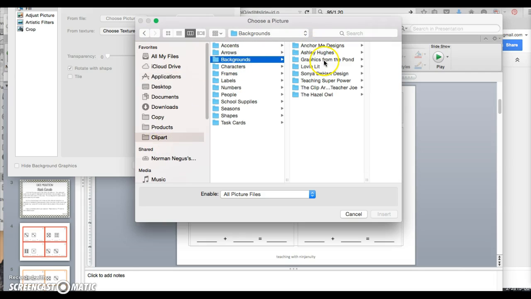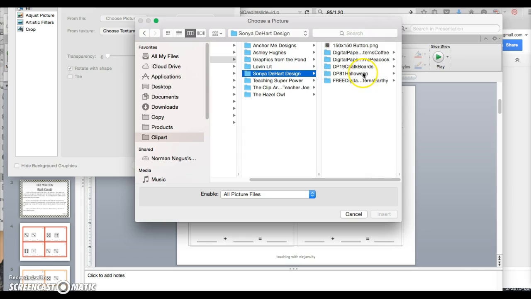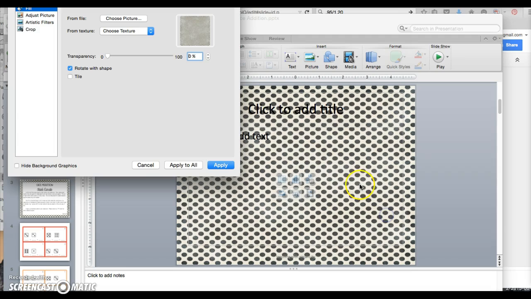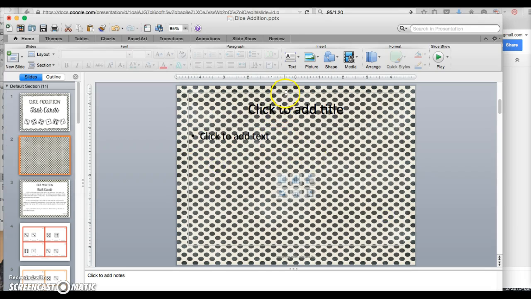I try to keep all these things really organized so I know exactly where they are and can get to them easily. So this is the background I've been using already for this product. So I'm going to apply it. I'm going to delete these other text boxes. I usually like to start with a blank screen and just go from there.